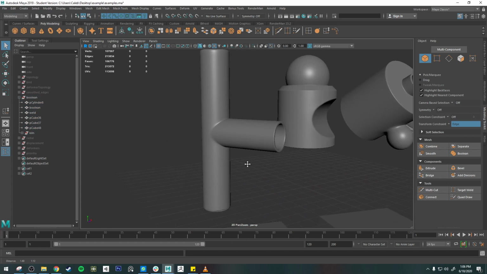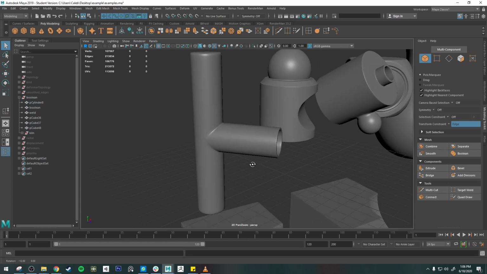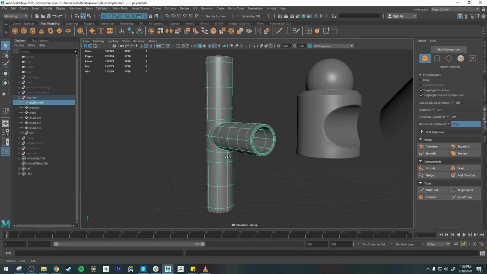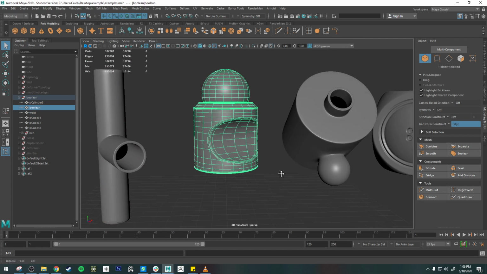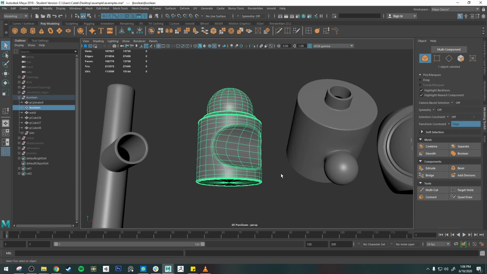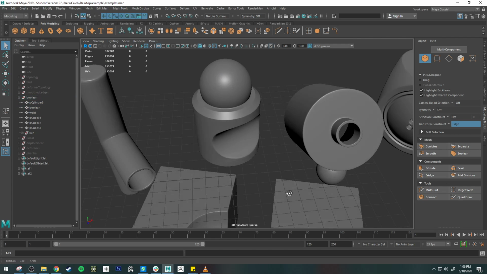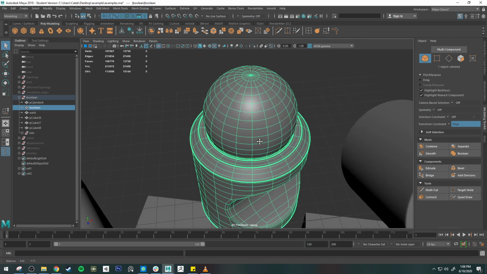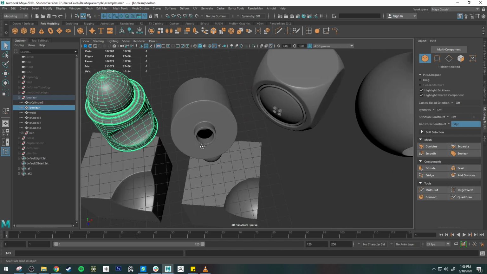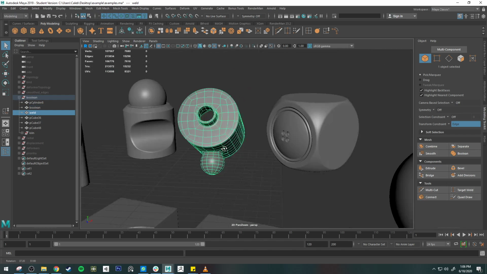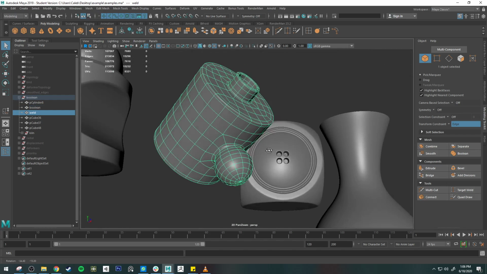This one right here, we have two cylinders that have been welded together. For this one right here, we have a cylinder that has another cylinder being cut out of it, and also just for fun, a sphere being welded on top of it. This one right here is a cylinder with a sphere welded onto the side.